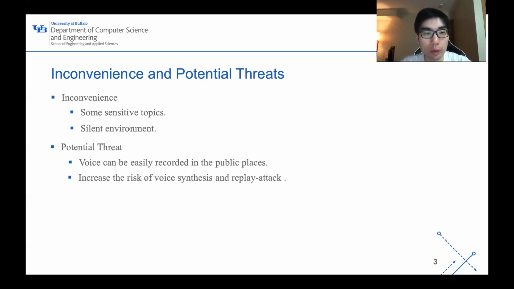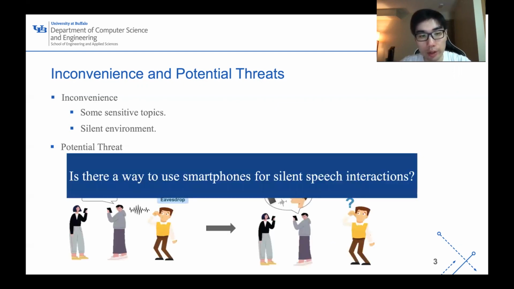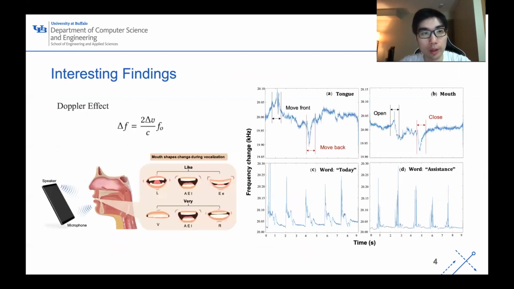And also, the voice can be easily recorded in public places by malicious users, which will increase the risk of voice synthesis and replay attacks for potential uses, such as voice string-based authentication. So now we're asking a question: is there a way to use a smartphone for silent speech interaction without vocalization? And then we have some interesting findings.